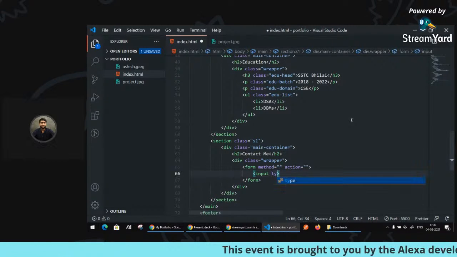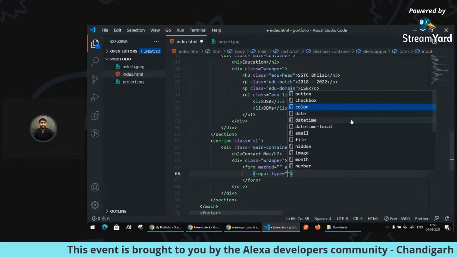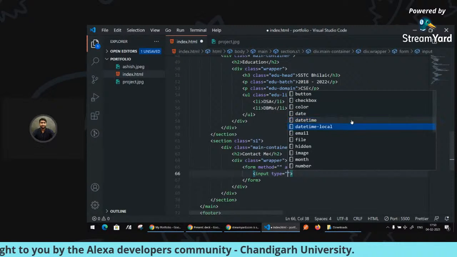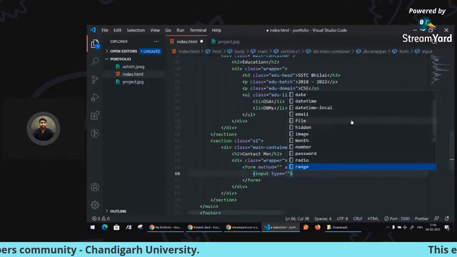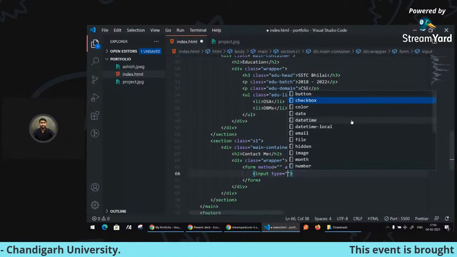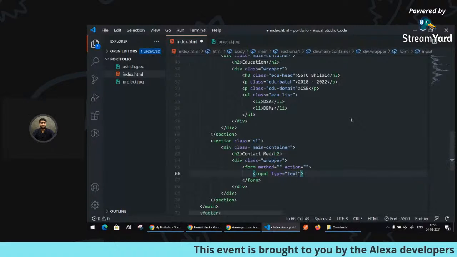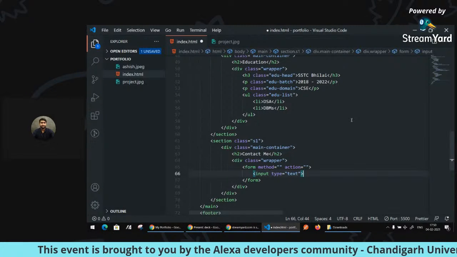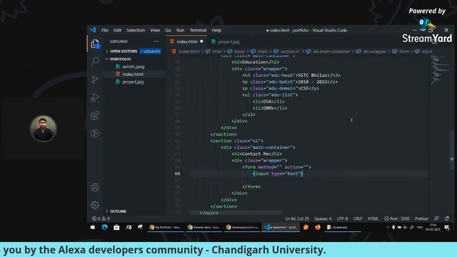For example, let me type here. So you can see in the IntelliSense now that there is a type of button, checkbox, date, email, file, images, and there are many types of input tag which you can set here. So I am going to use text now. For example, we are going to use text here. So this is going for a name.